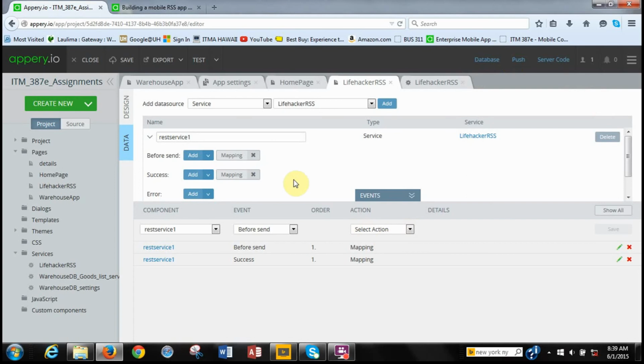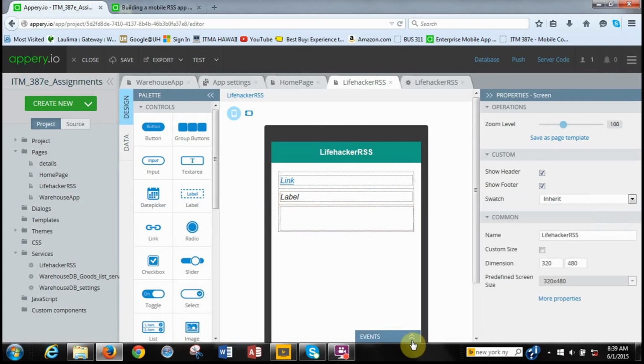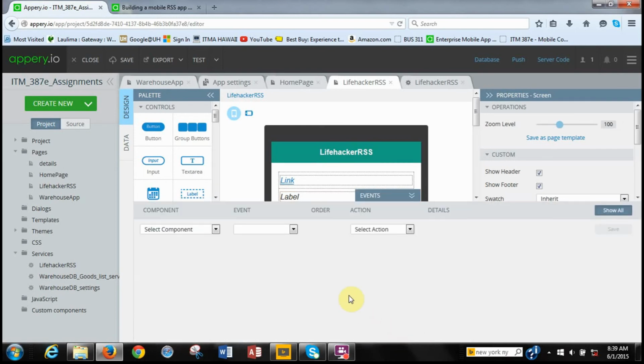So switch back to design view and open the events tab. If your events tab isn't already open, you just click on the thing near the bottom. And we want the service to be invoked on page load. So select start screen for the component. In this case, we changed the name, so it's Lifehacker RSS.